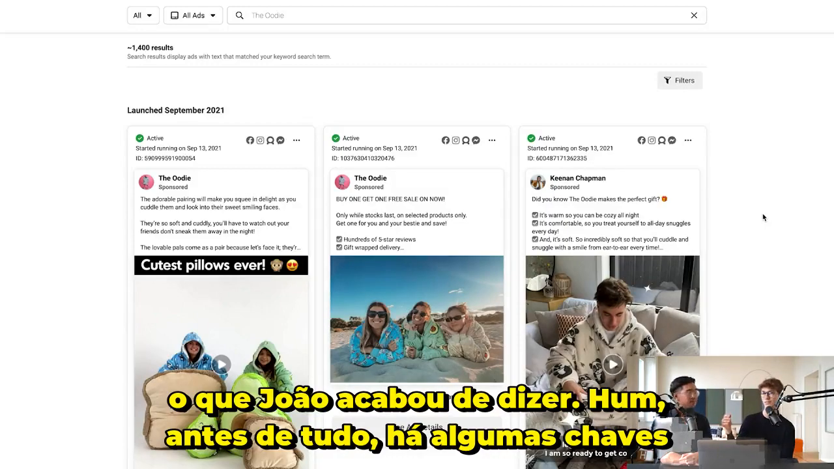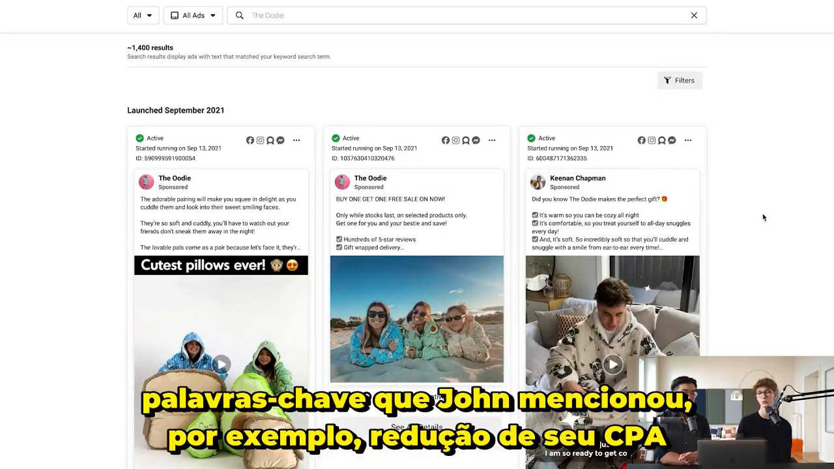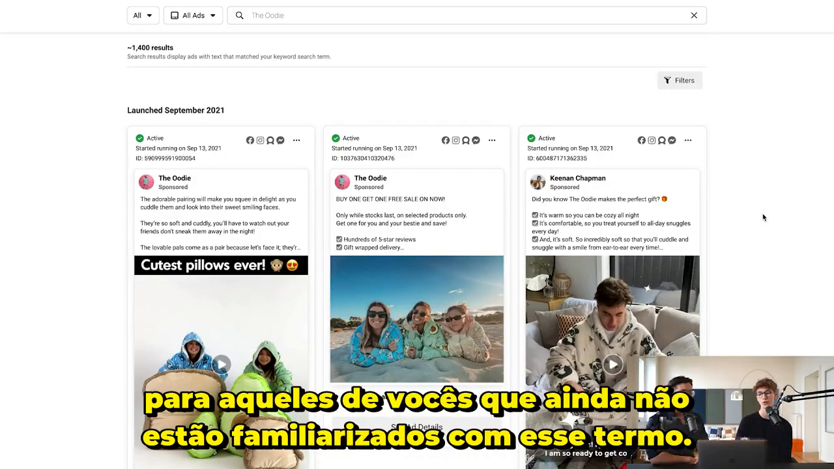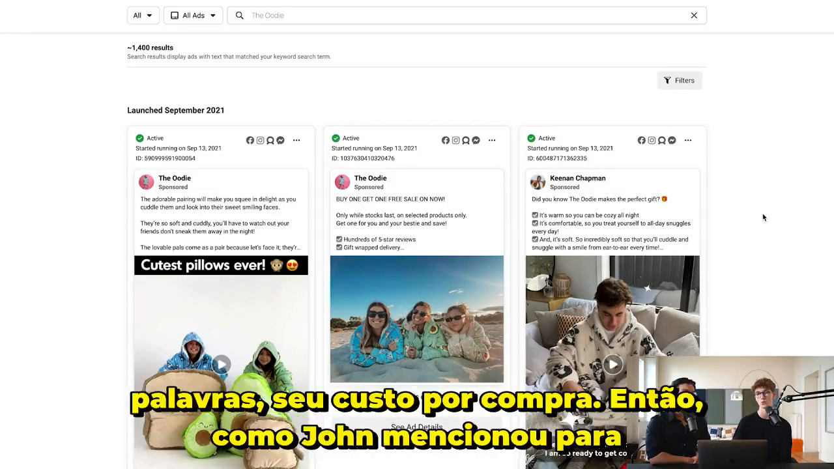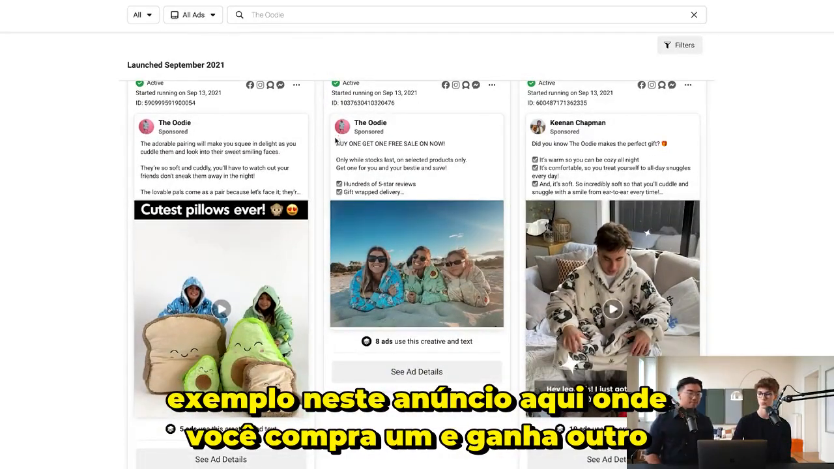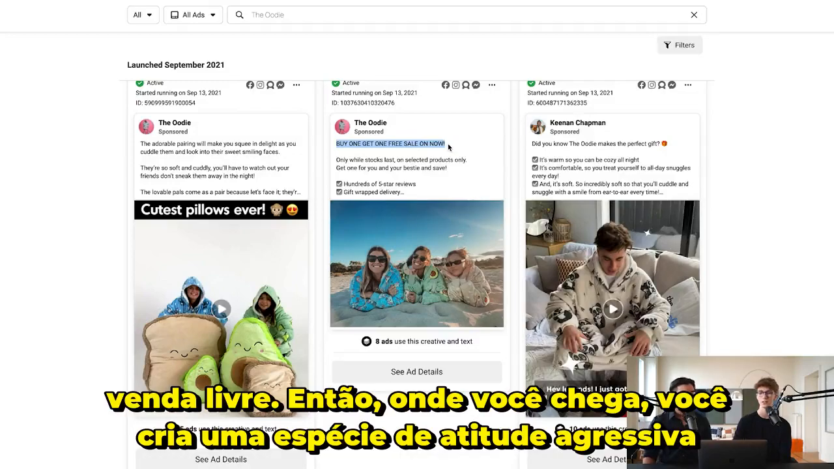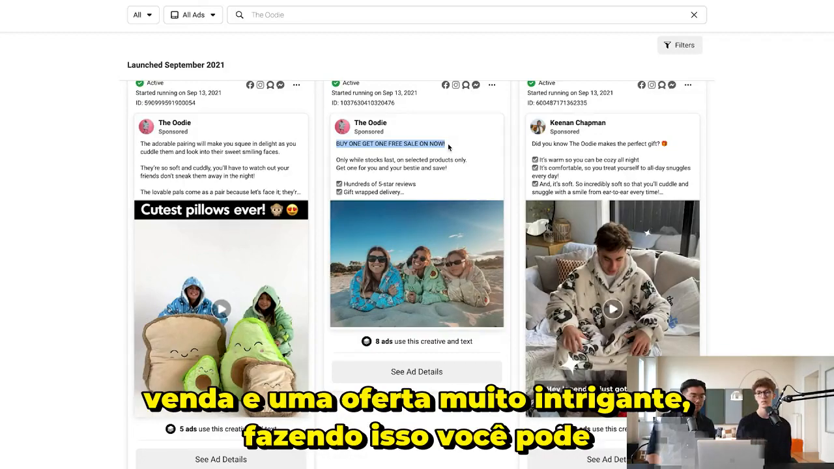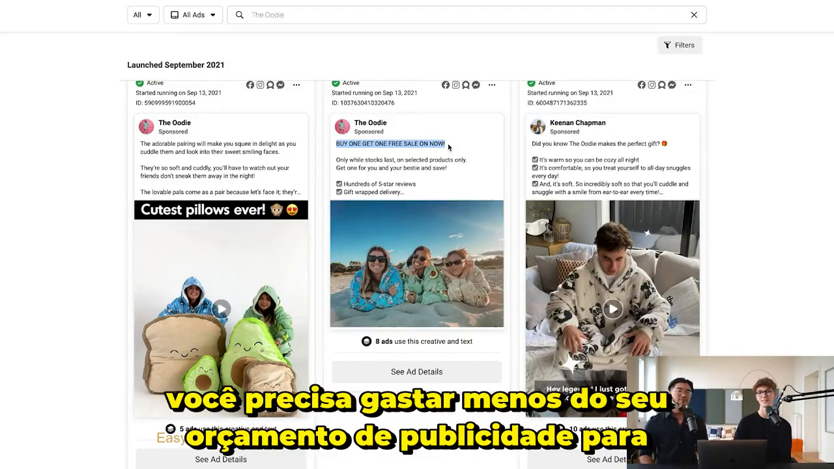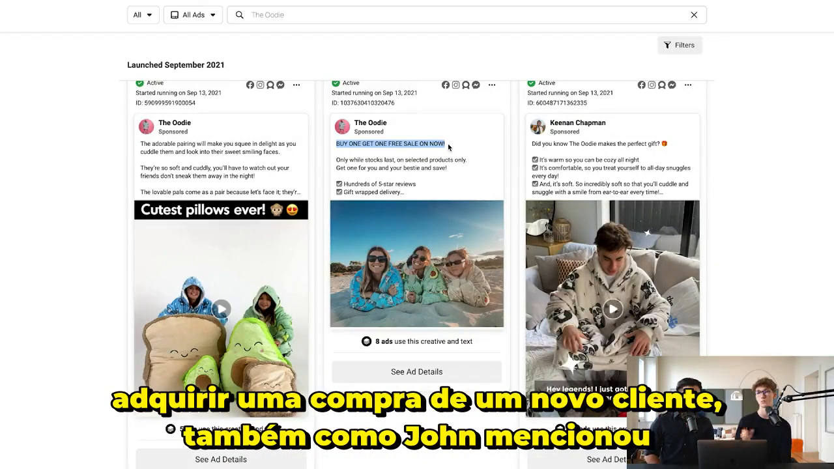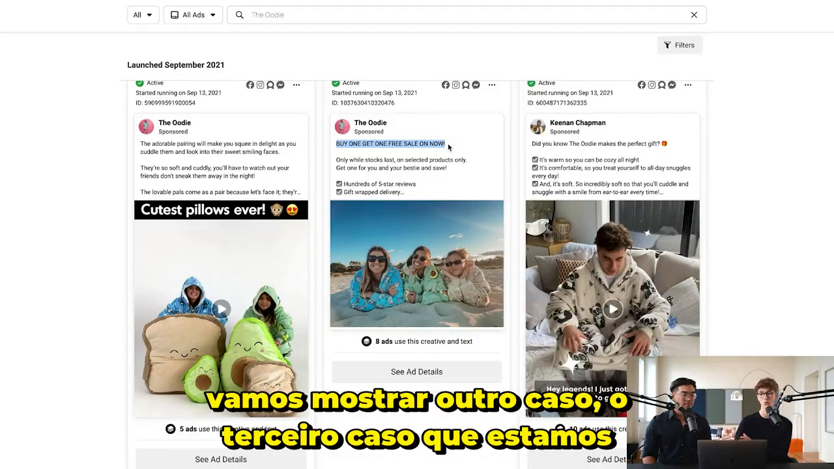First of all, there were a couple of keywords that John mentioned. For example, lowering your CPA. To those of you who are not acquainted with that term yet, your CPA is your cost per acquisition, in other words, your cost per purchase. So like John mentioned, in this ad where you do a buy one, get one free sale, you create a very pushy sale and a very intriguing offer. By doing that, you can lower your CPA, and that means you have to spend less of your advertising budget to acquire a purchase from a new customer.